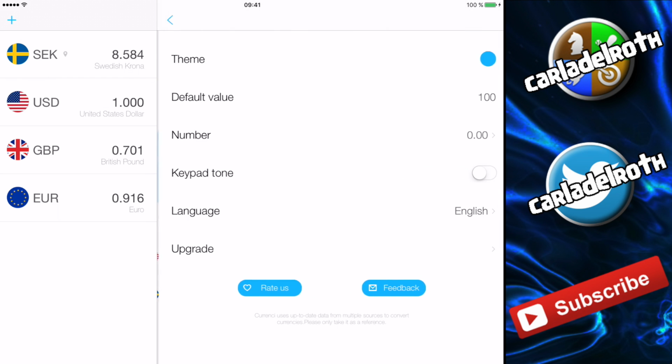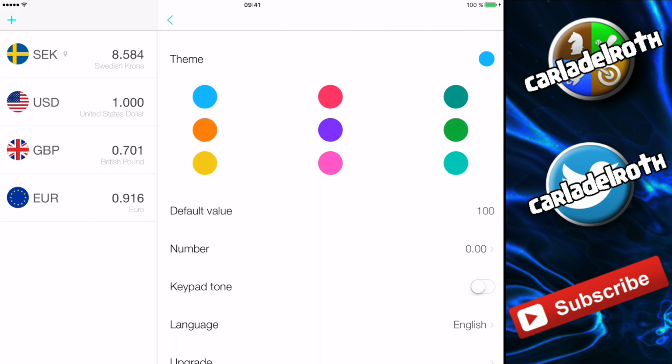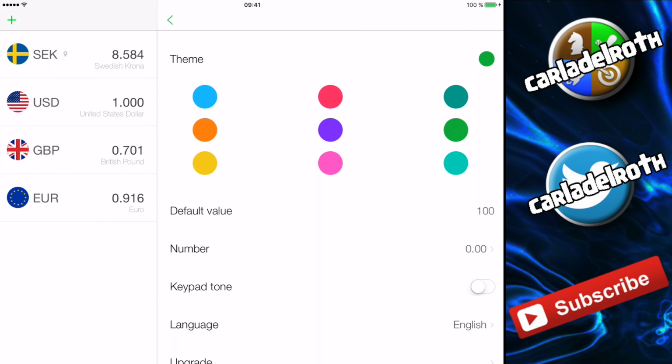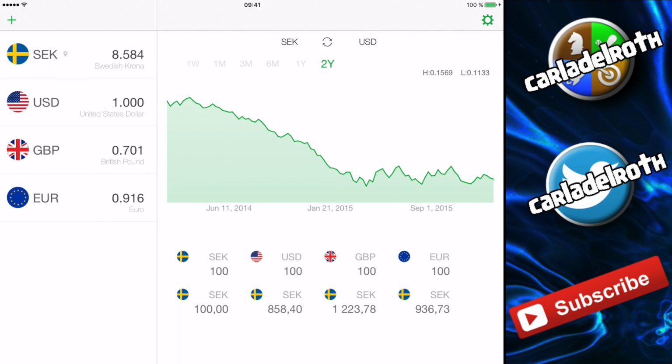And then I can also go into the settings of the app as usual, and I can change the theme to what I want. For example, I can change to orange, which looks great, and then I can also change to green, and so on and so forth, which is great.